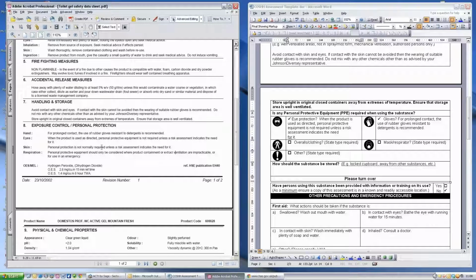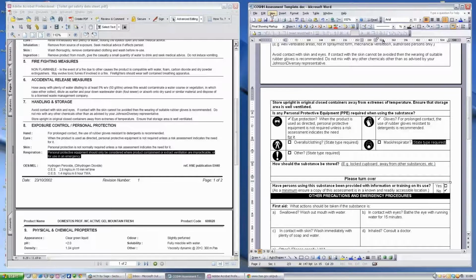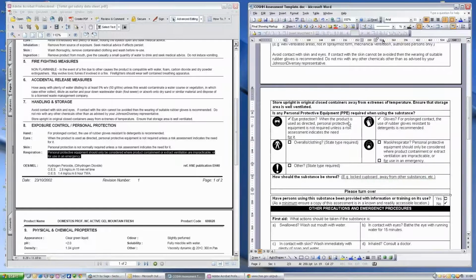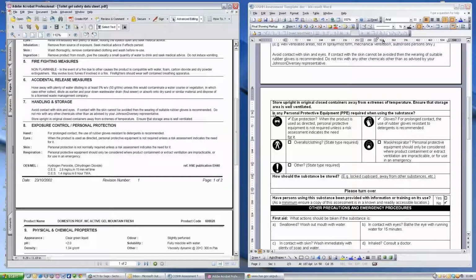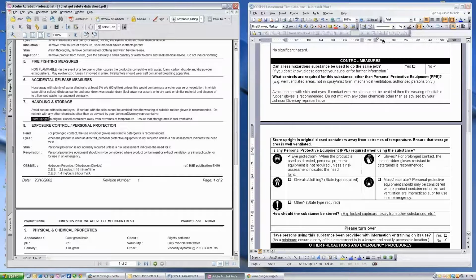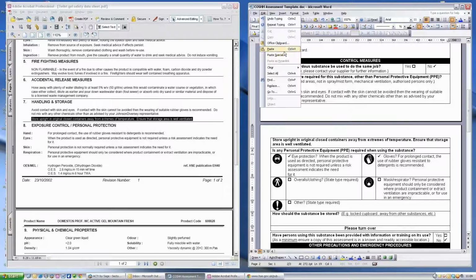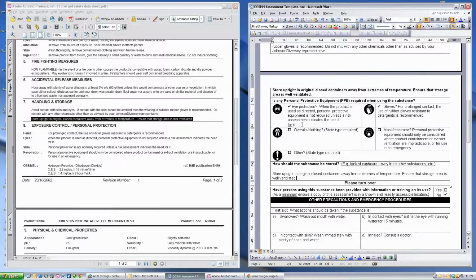Skin, it says personal protection is not normally required unless a risk assessment indicates the need for it. Personal protection for respiration should only be used if it's impractical not to. That might be if you're working in a confined space or there's no general ventilation. Handling and storage information: store in an upright position, ensure that the area is well ventilated, so we can paste that information in there.